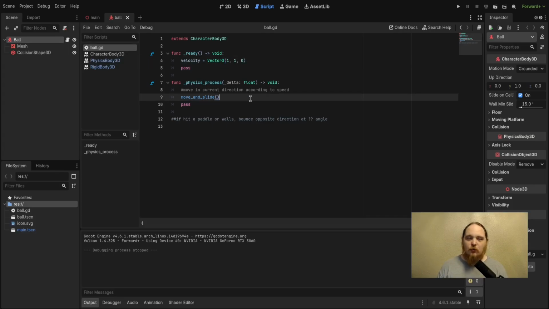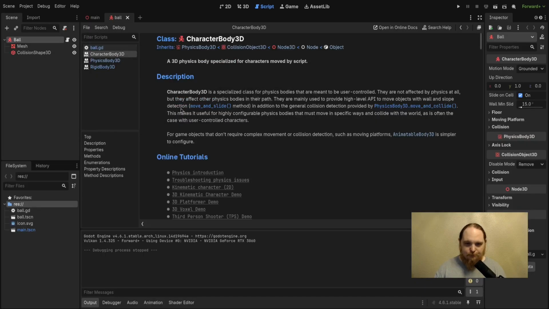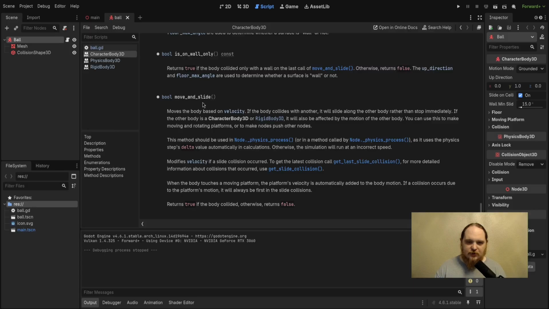Now, kind of the next order of business is to figure out how to determine if we hit a wall or a paddle or whatever. So we're going to do control and left click back into character body 3D. If we come down to move and slide, we can see that it returns true if the body collided, otherwise it returns false. So that sounds like what we want.